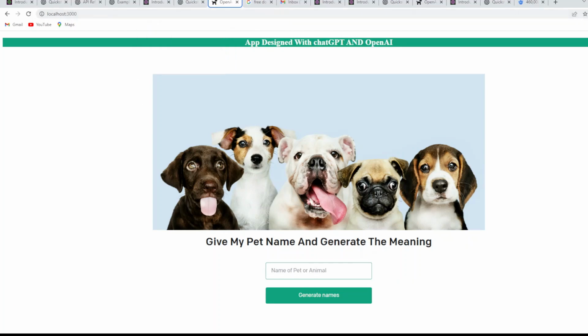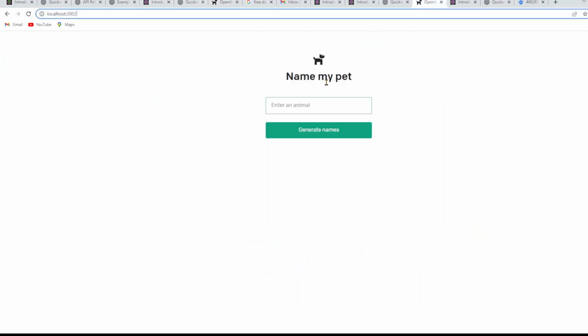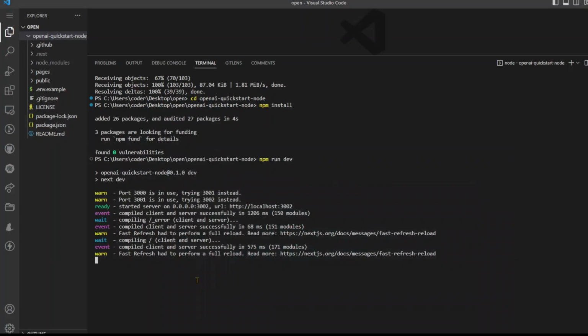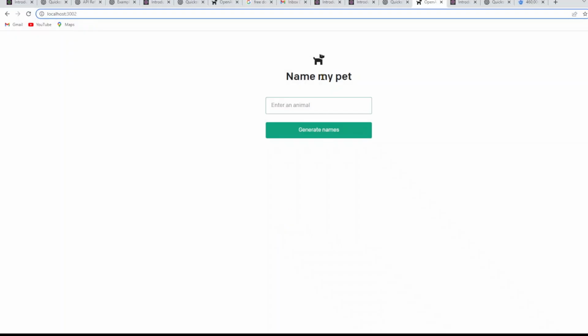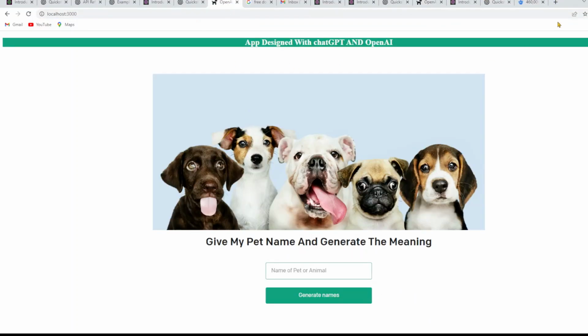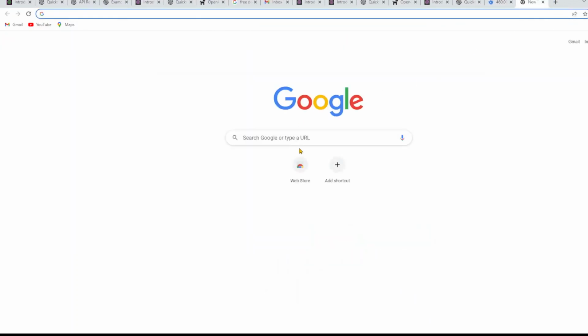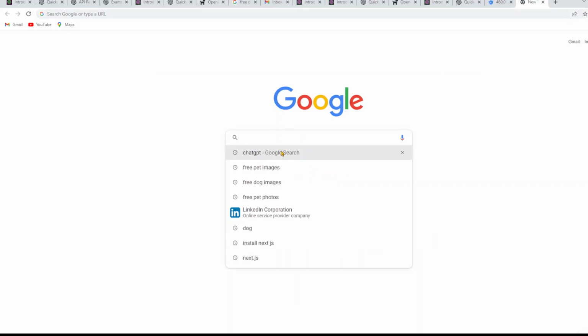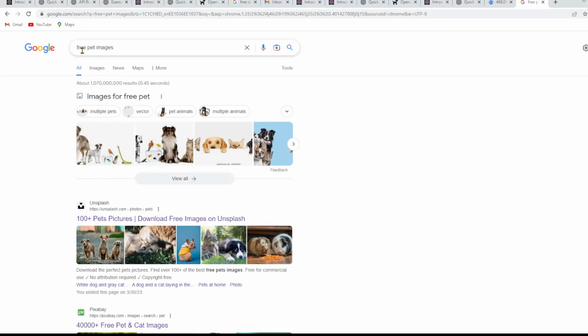If you launch your server, this is what you see. This is the image you see if you launch it. So let's look for the image of this dog and see. So come to this place, go to Google, then just type free pet image.